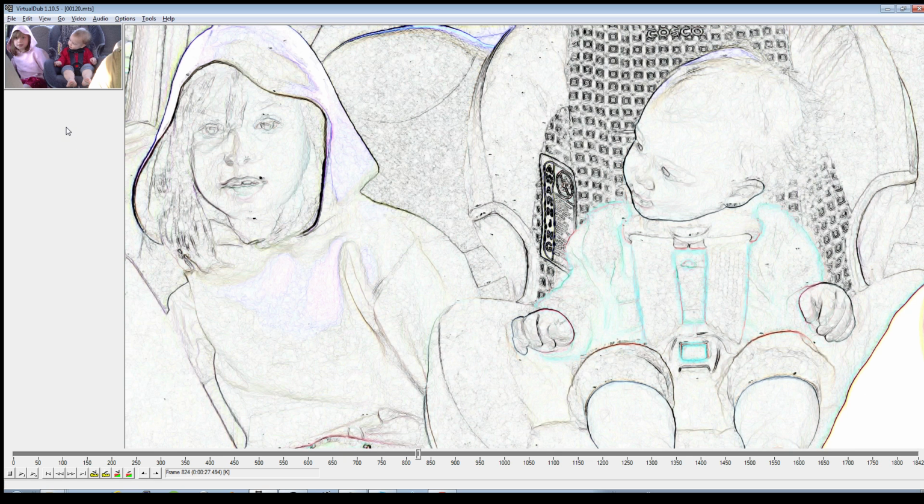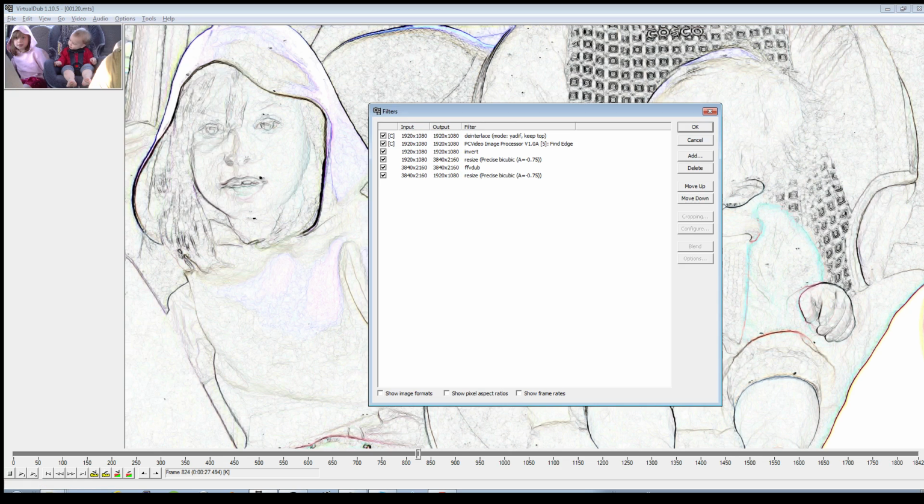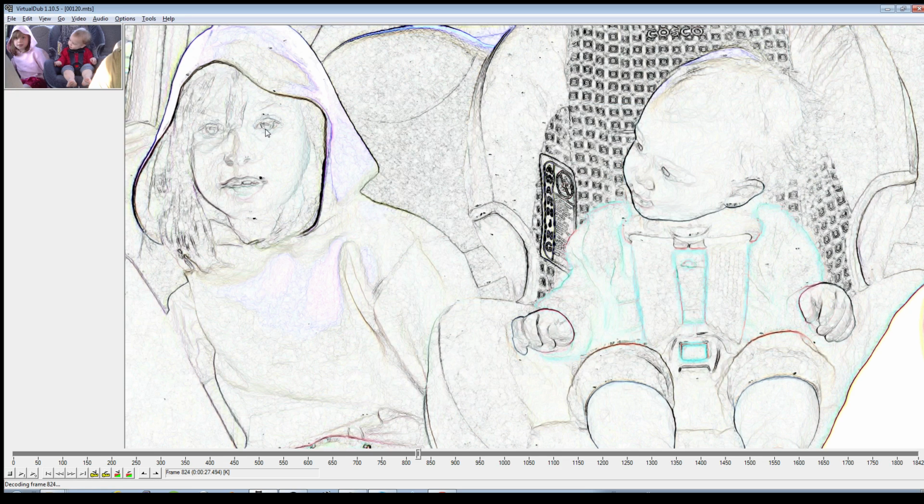And what else? One of the things you can also use, yeah, just look at this. Like, look at the eyes. There's a lot of detail there in comparison to not having the resize. Watch.